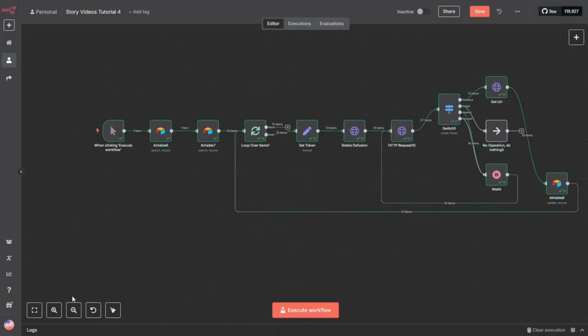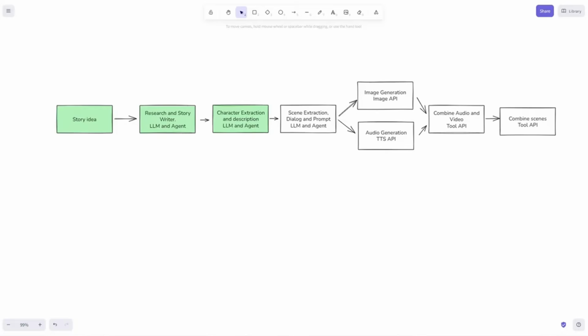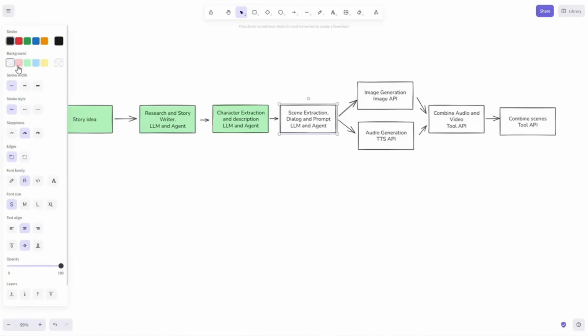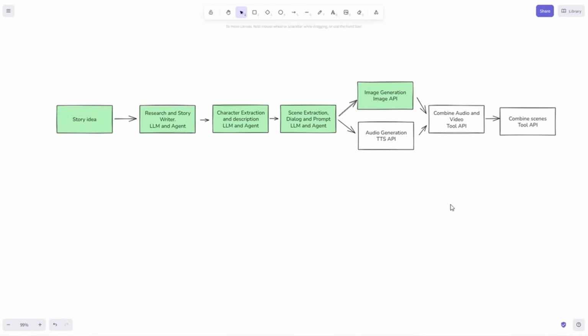Okay, let's update our blueprint. We've completed scene extraction and image generation, so let's mark those as done. Next up on the list, audio generation.